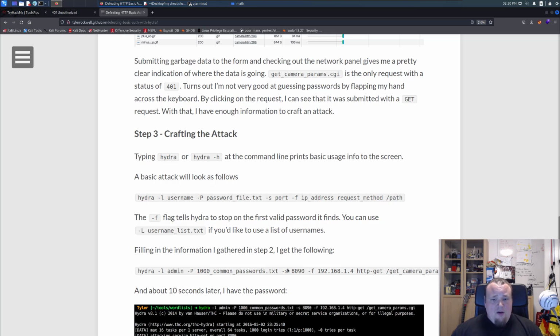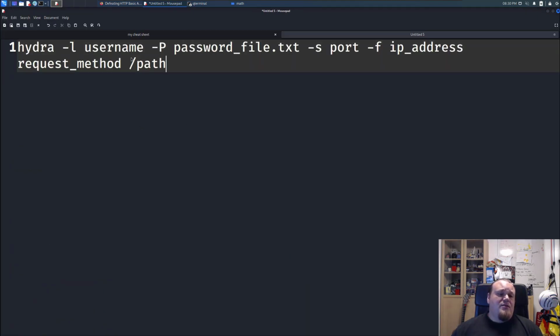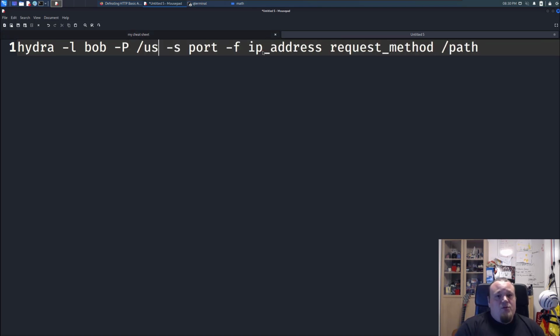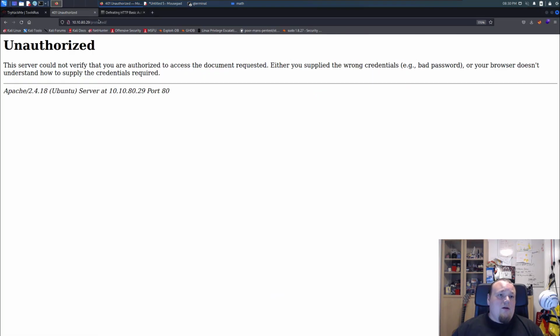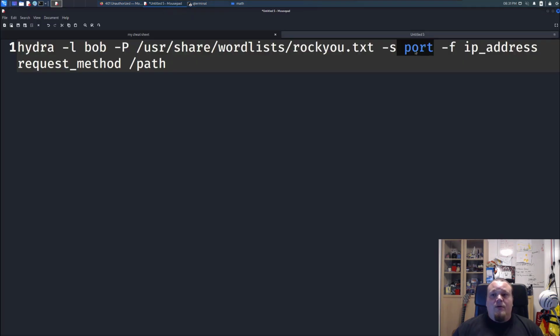So filling in information, we already have that. So let's just take this, go to a text editor, just open a new tab. Always do that, it's easier for you to write your stuff. You have Bob, so we're gonna write Bob, and a big P to do a password list. We're gonna use the one called usr share wordlists, and then rockyou.txt. I think that's the right one, and port. Now we are on a standard port, so no reason to write anything, but we could just write 80.